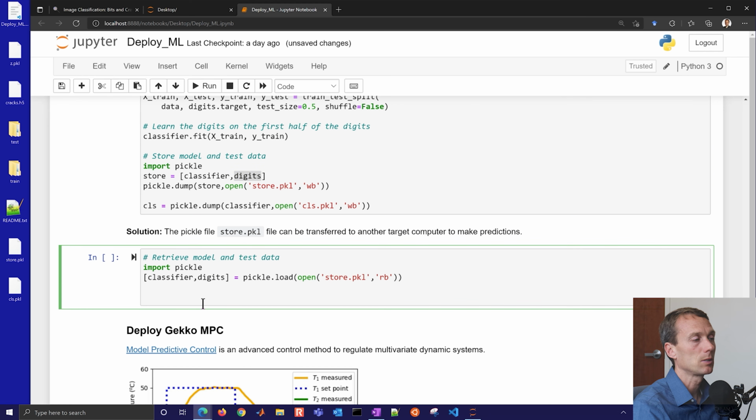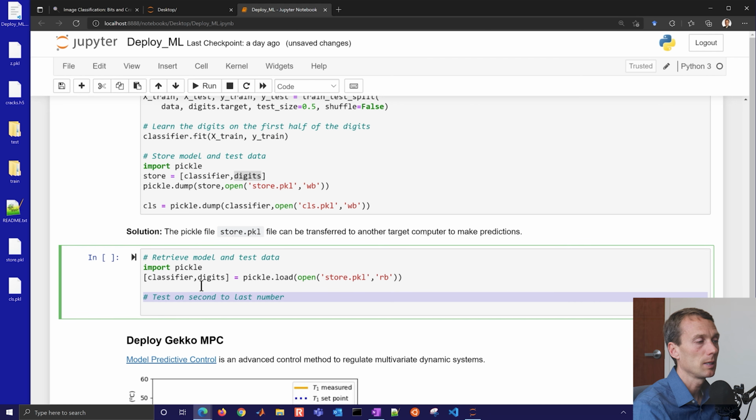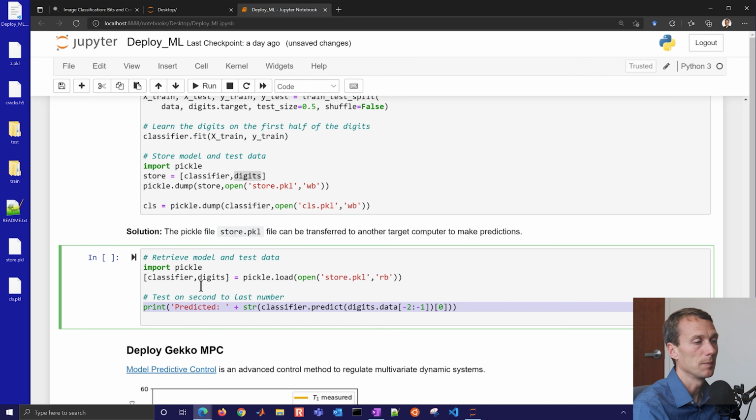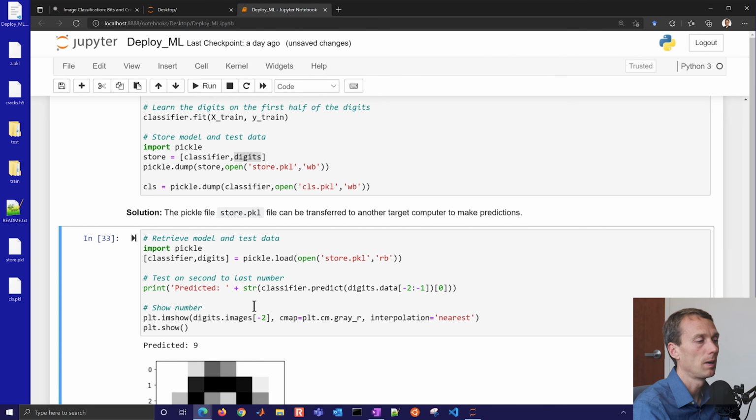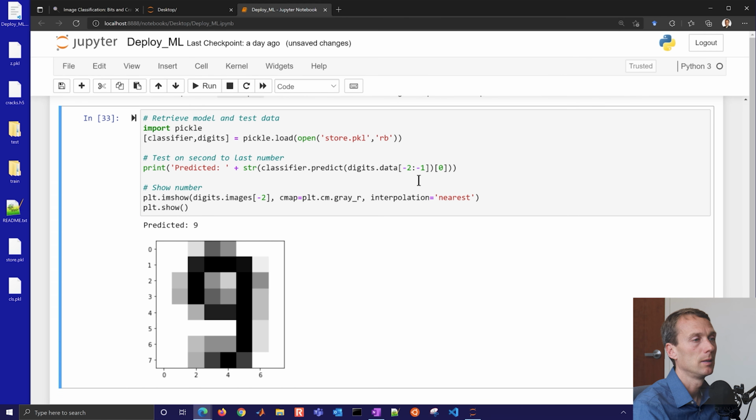Okay, so now let's go ahead and just, after we've loaded this, we'll test on the second to last number. All right, so when we run that, we can see this was a 9. Let's go on the third to last number.